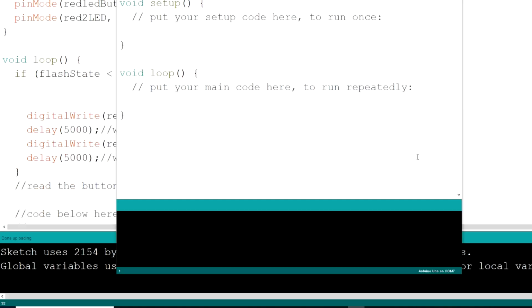Now I've just loaded up a blank sketch, and the first thing I want us to think about is just how fast an Arduino is. You look at that little board and you think, it's not that powerful, it's not a computer. It actually has a speed of 16 megahertz.